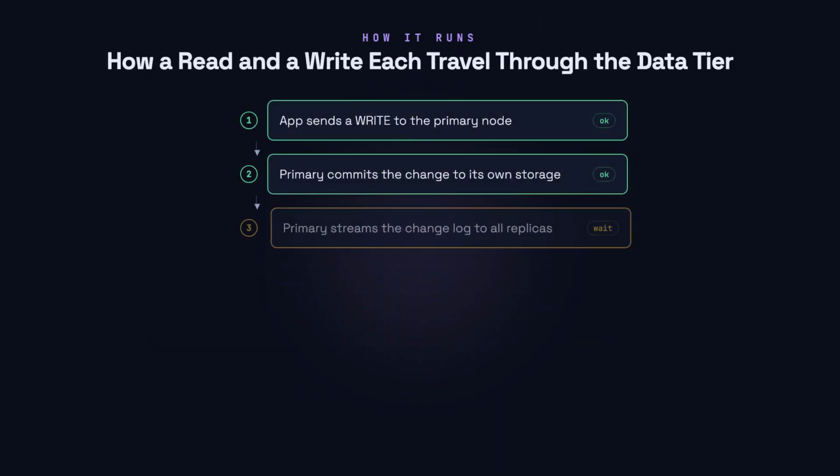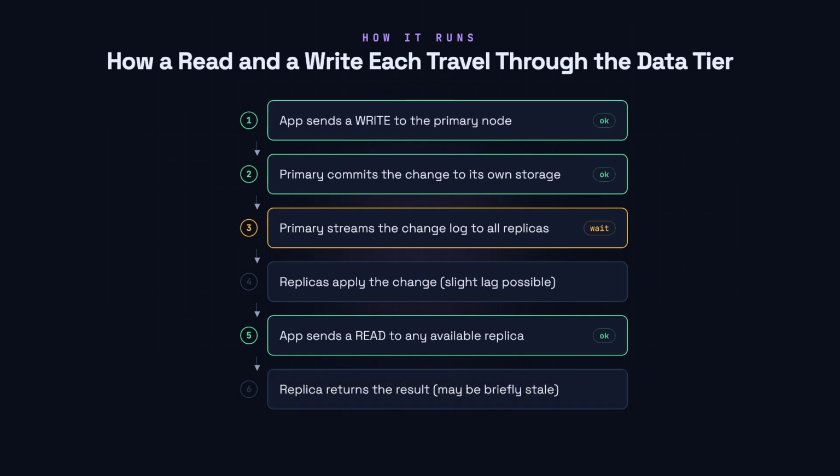Trace a write first. The application sends it to the primary, which commits and then streams that change to every replica. There is a small window, called replication lag, where a replica has not yet applied the latest write, so a read sent immediately after a write might return slightly stale data. This is a key consistency trade-off. Reads, meanwhile, can be distributed freely across replicas, removing that load entirely from the primary and letting the system handle far more concurrent queries.